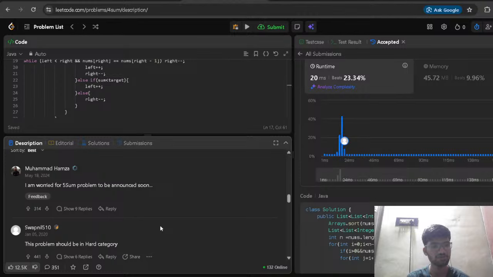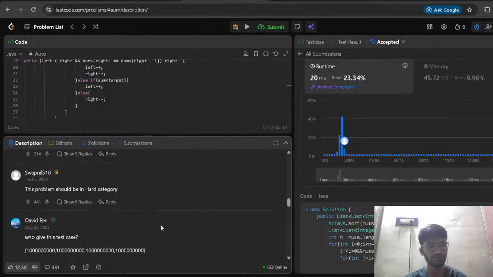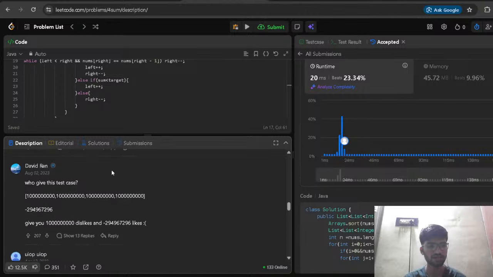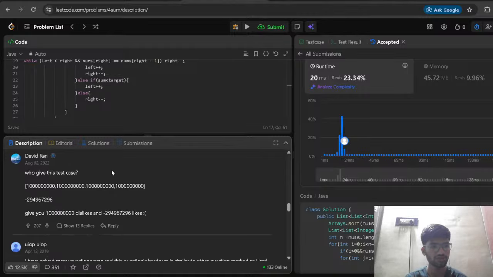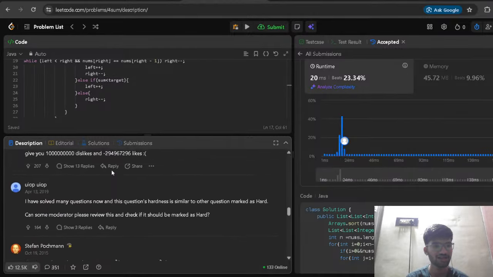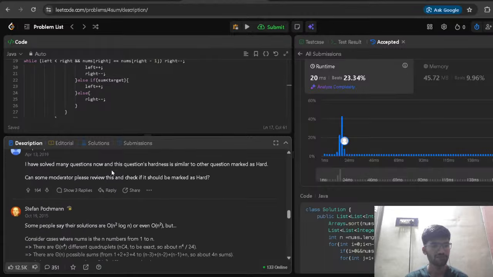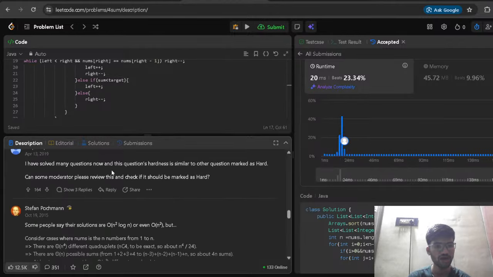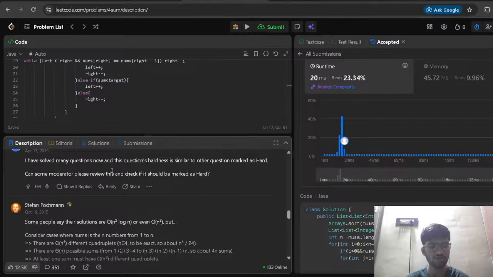I'm worried about some problem. To be honest, the problem should be in the hard category. Who gave this test case? I have solved many questions now, and this question's hardness is similar to other questions marked as hard. Can some moderator please review this and check if it should be marked as hard?